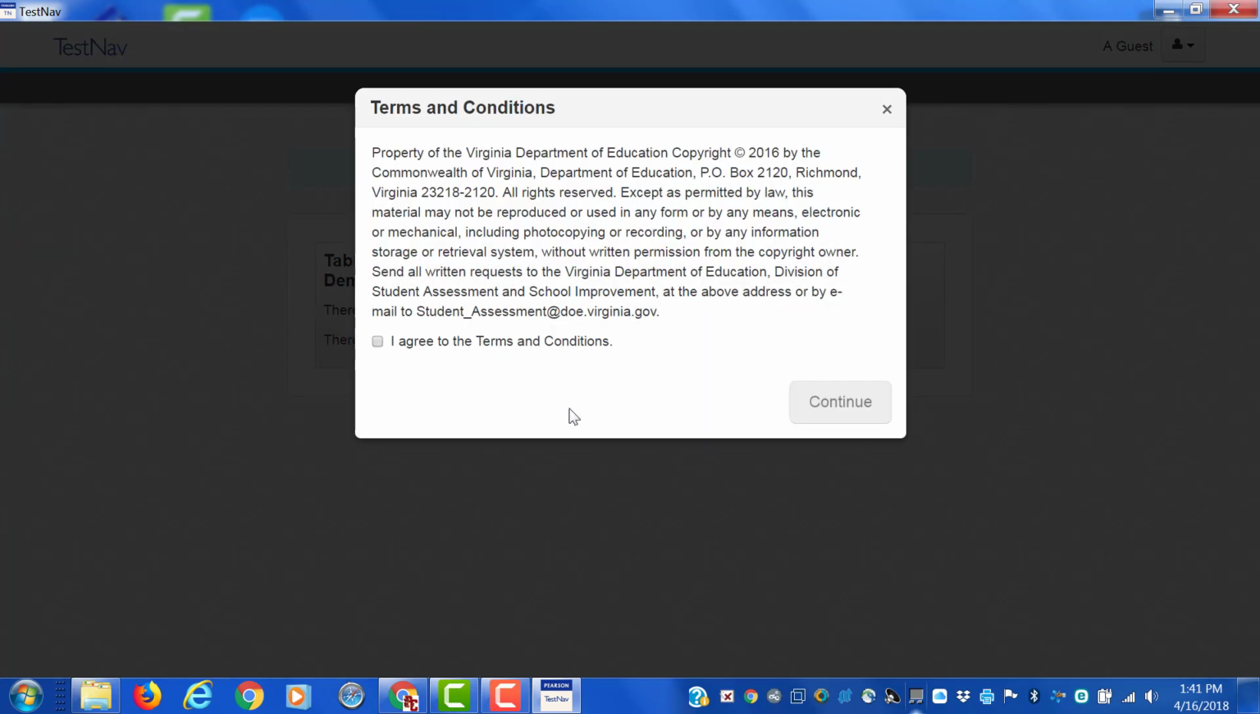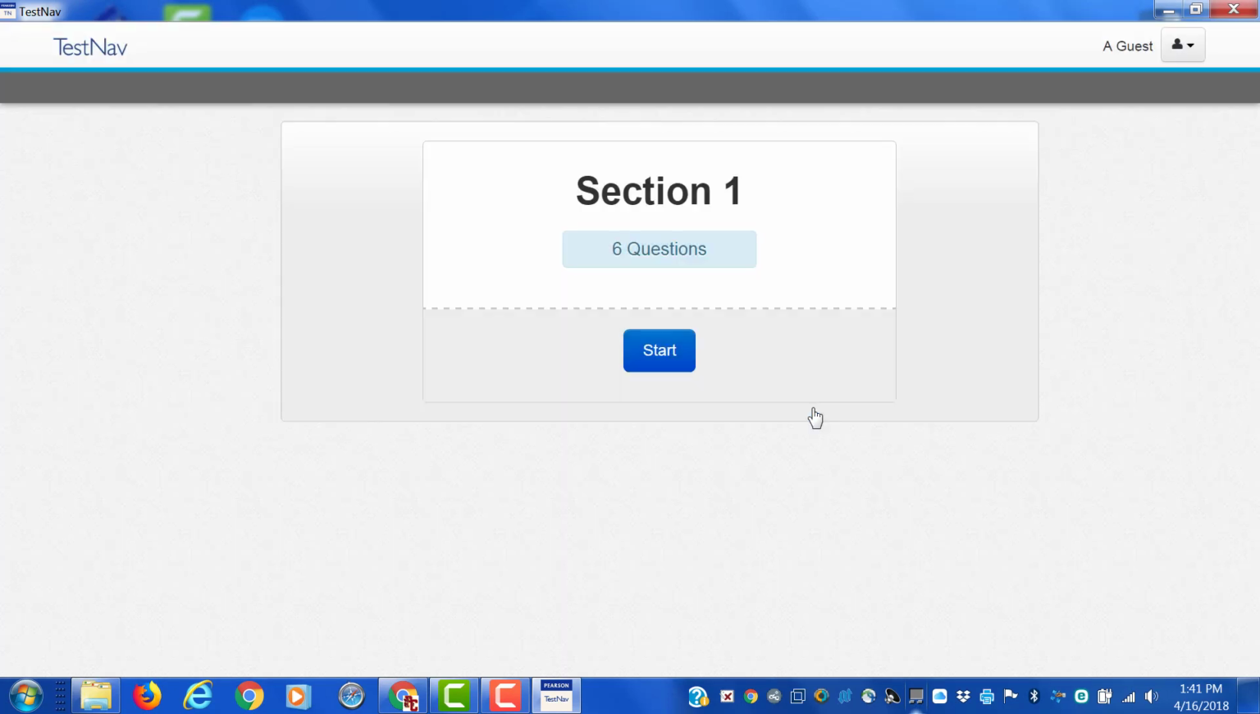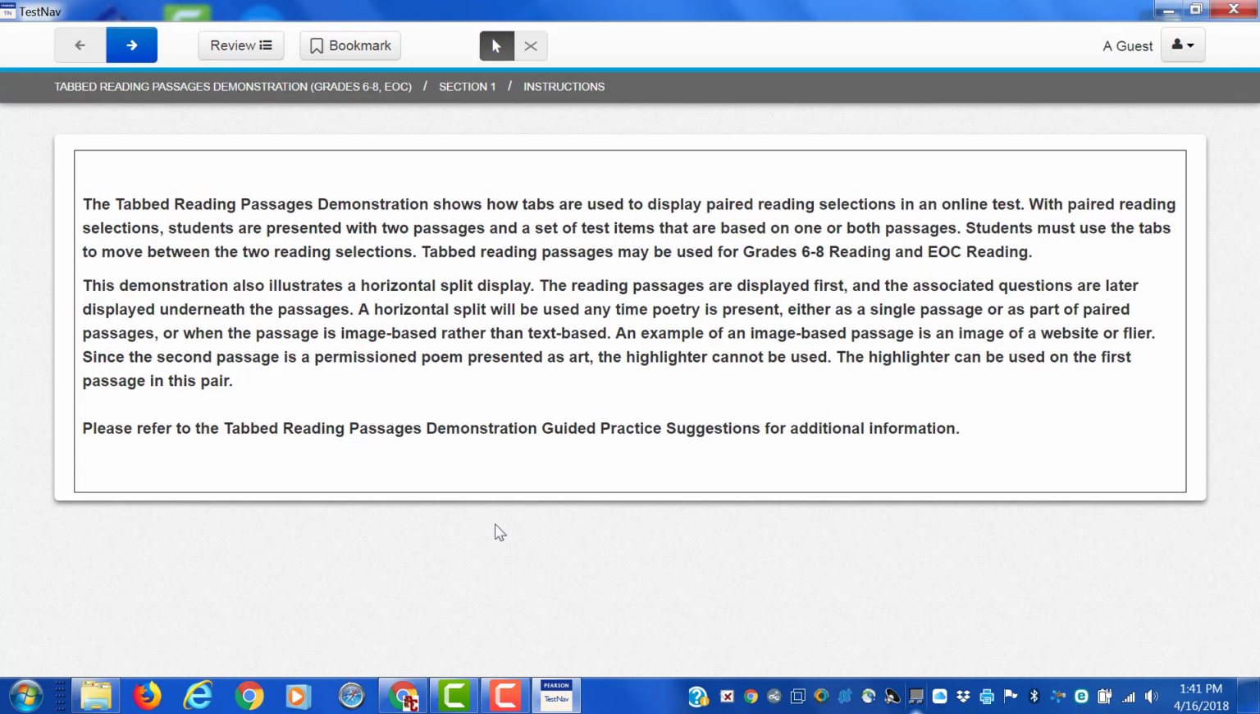Go ahead and start. With all of these, you do have to agree to the terms and conditions. And now we will start. So the tabbed reading passages, this usually pairs some type of writing with either a picture or a poem, piece of art, whatever it is. Typically, the illustrations, you're not going to be able to highlight them, whereas the text or the essay part, you will be able to highlight that.